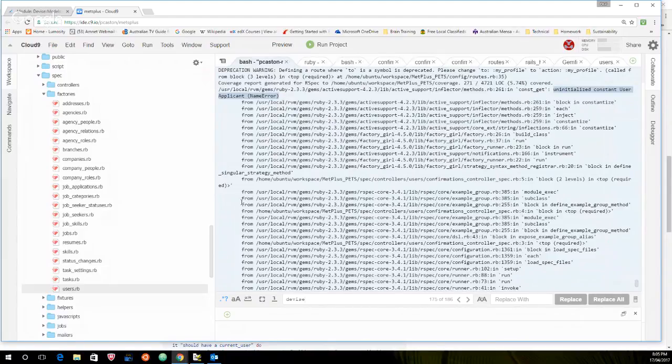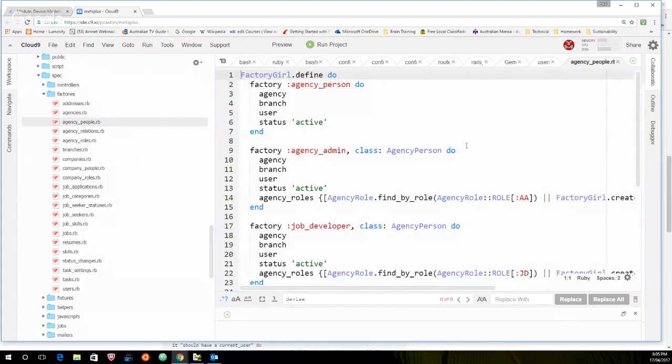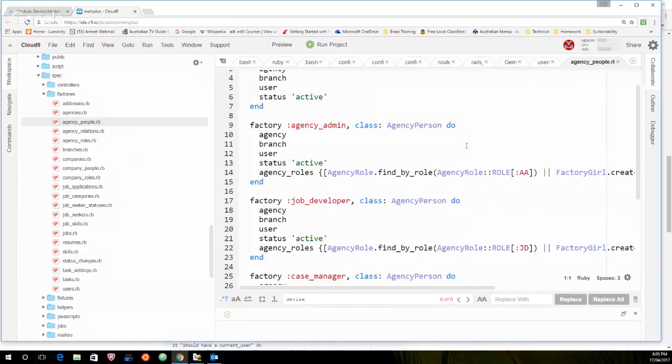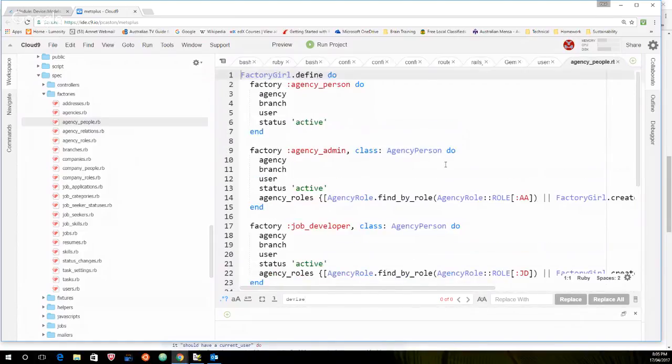Okay, so it's looking for a Rails model, user applicant. So we're creating the factory a little bit incorrectly. Let me look at an example. Oh yeah, so if you open an example like the factory for agency people.rb, we actually have to specify the class it needs to look for. For instance, line 9 is creating an agency admin, but it says class agency person.